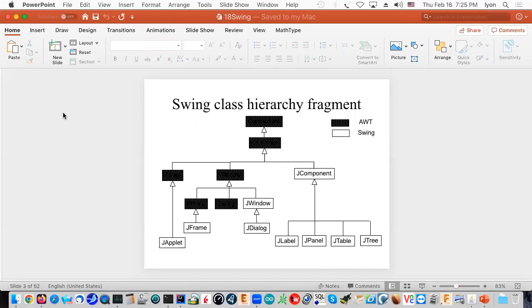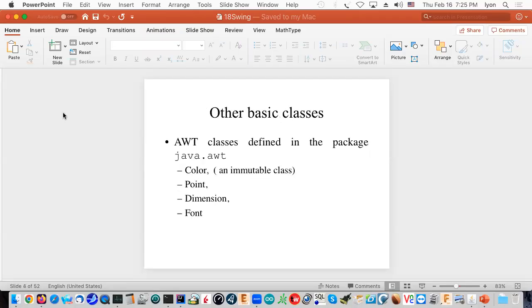Do you guys need a review of Swing? I have no idea what Swing is even.